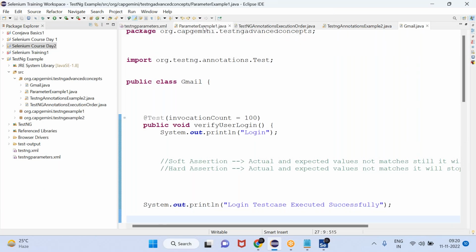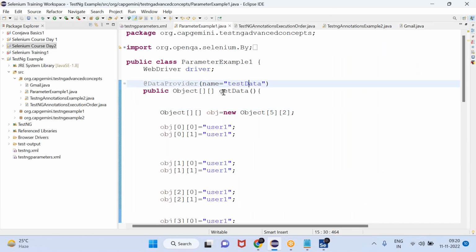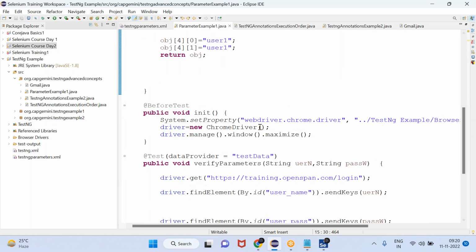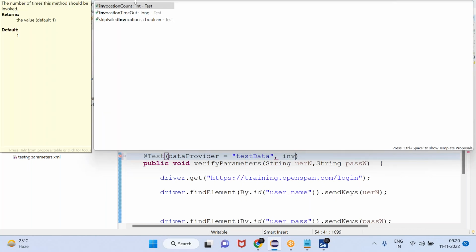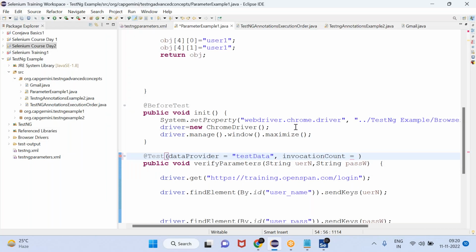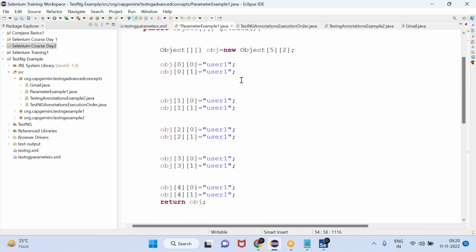Already we said, right? Comma invocationCount equal to, okay, 10 times I will keep instead of 100. Okay, 100 will take more time. User 1 pass 1, user 2 pass 2.